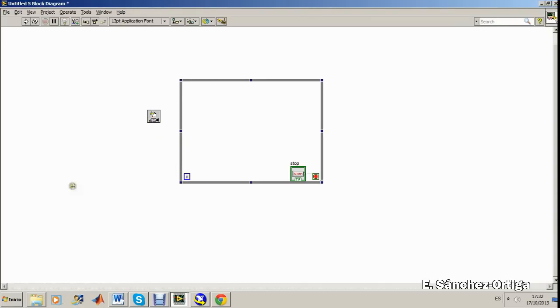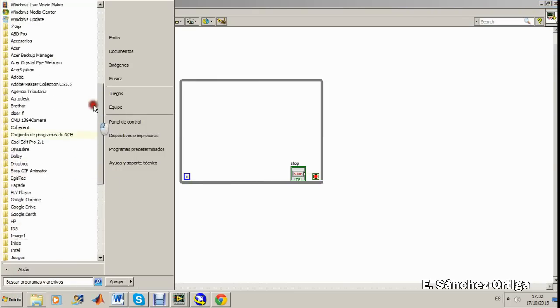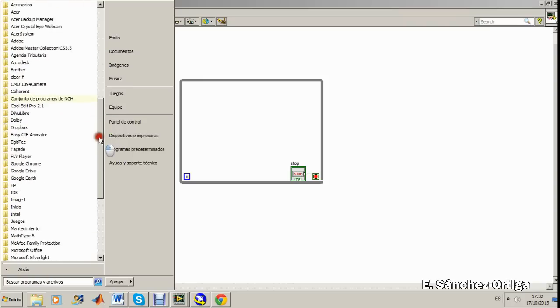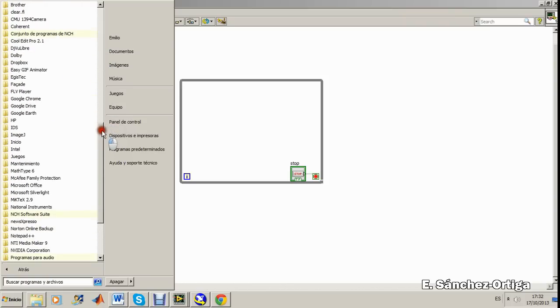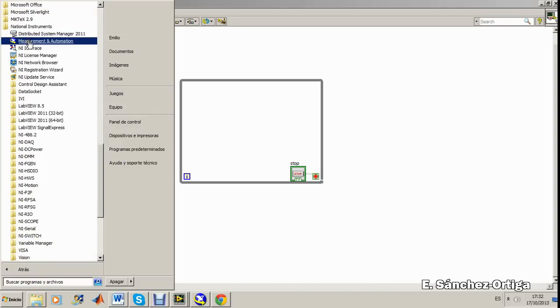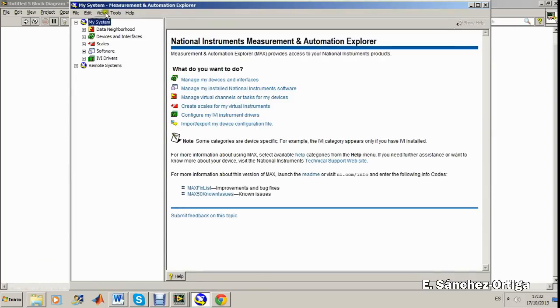So now I'm going to show you a very useful tool for dealing with external devices in LabVIEW, which is inside the National Instruments folder, and it's called Measurement and Automation Explorer. Okay, so in that we can find all the stuff that we have installed in LabVIEW. So concretely, we select devices and interfaces.